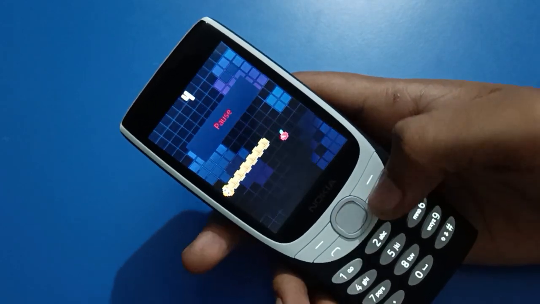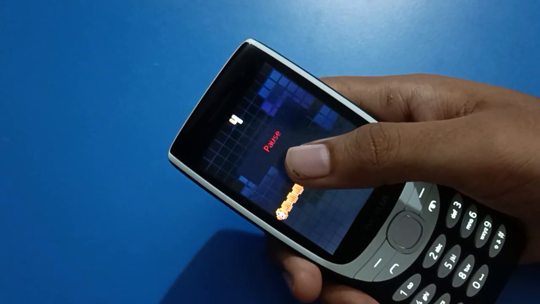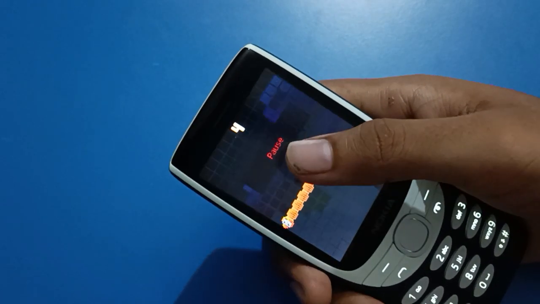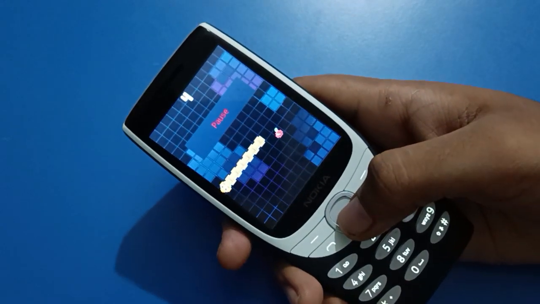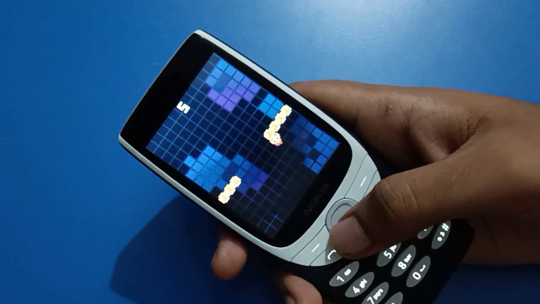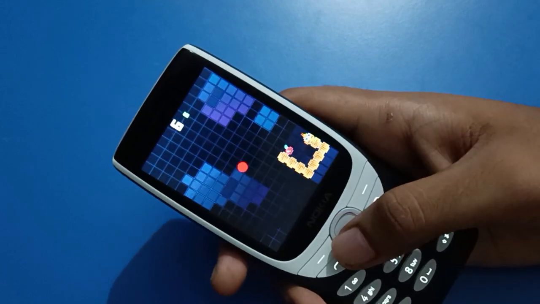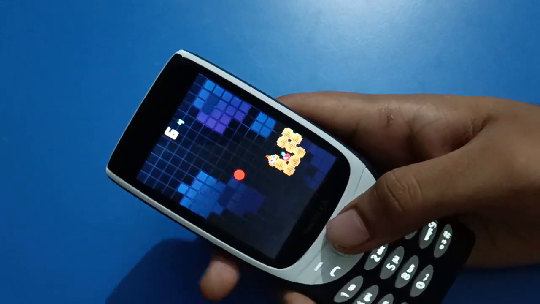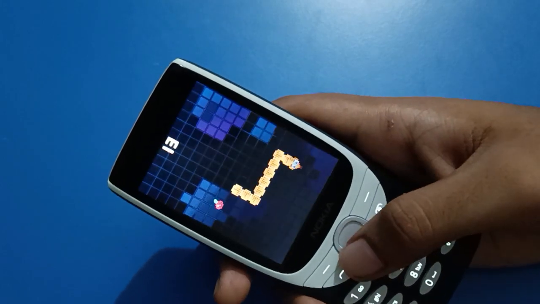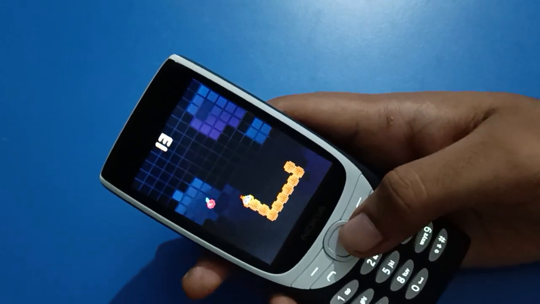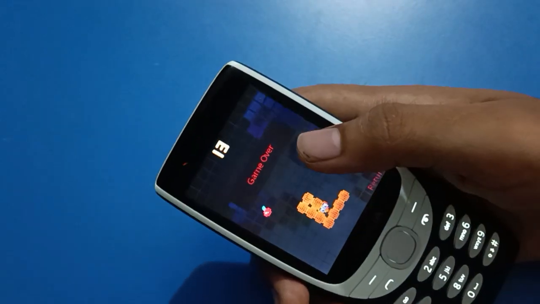And if you click here OK option friends, you can see your game will pause and if you want to continue, again tap on OK button, your game will continue. And friends, if you touch your snake, so friends you can see game over.